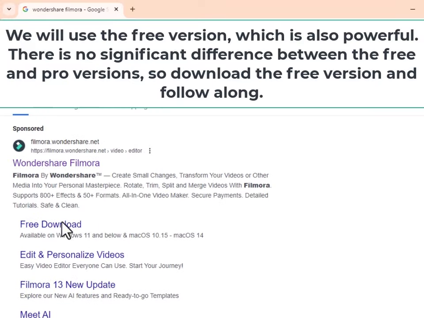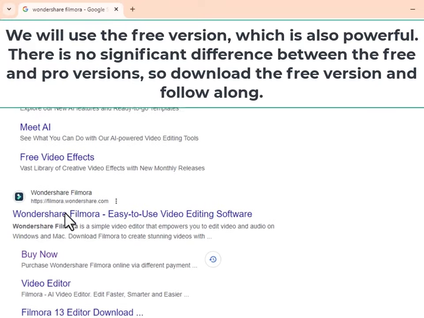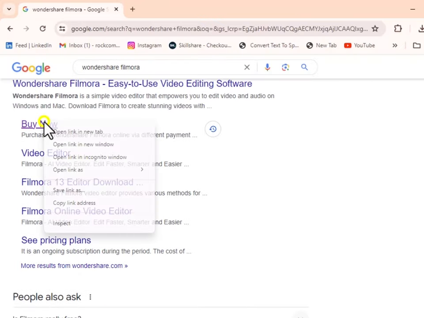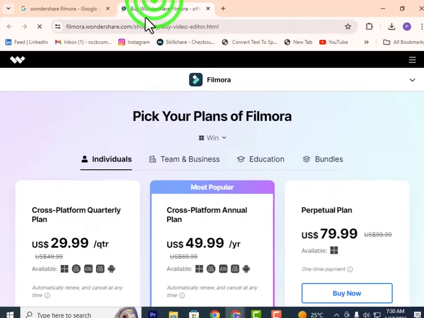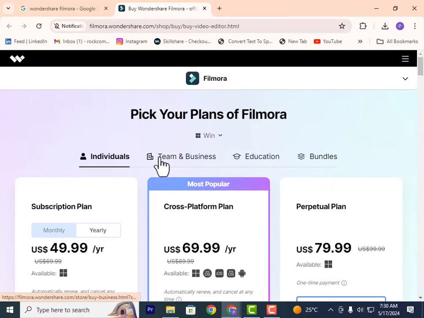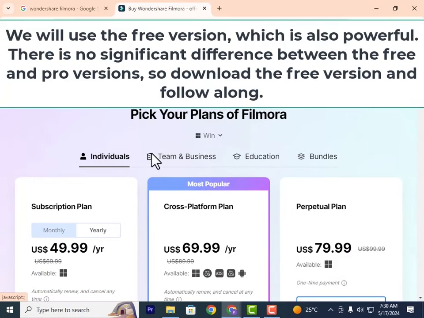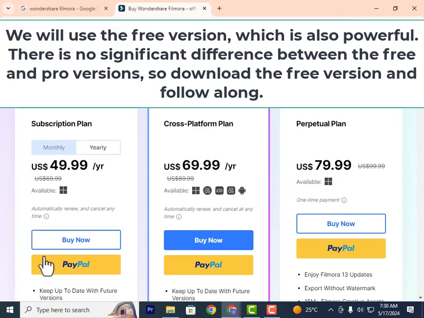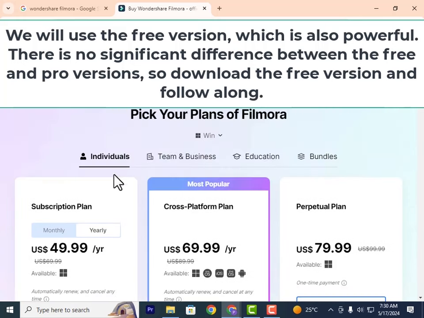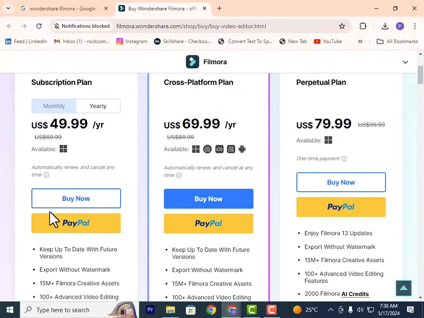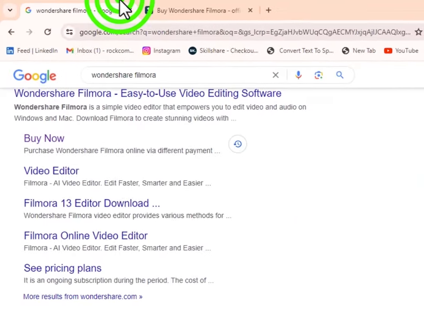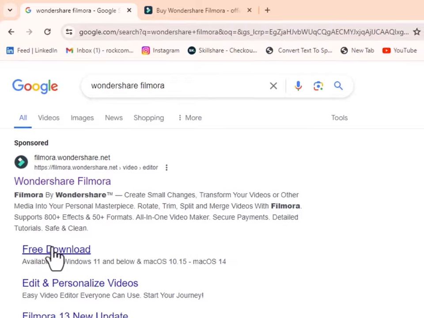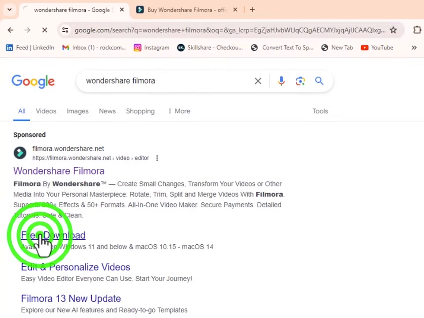Now there are two versions. We have the free download version and we have the buy version. So if you want to buy one, let's just open that in a new tab. You can see they offer plans. So there's an individual plan, one for team and businesses, education and bundles, and these are the charges. So if you want to buy one, you can just head over here and click buy now. But if you want the free version, all you have to do is click on free download from over here.